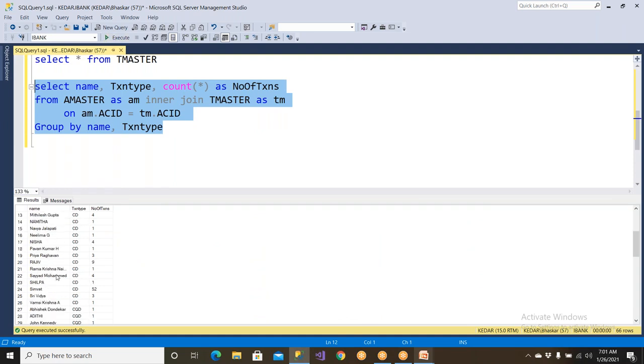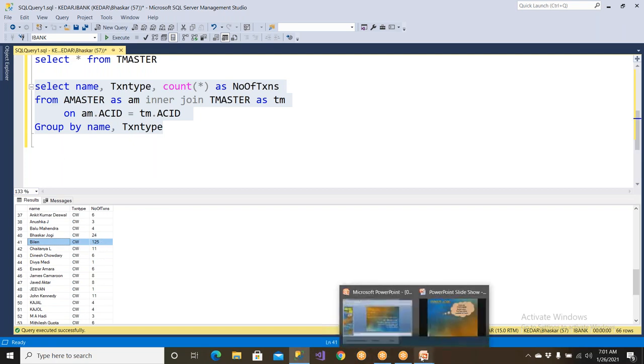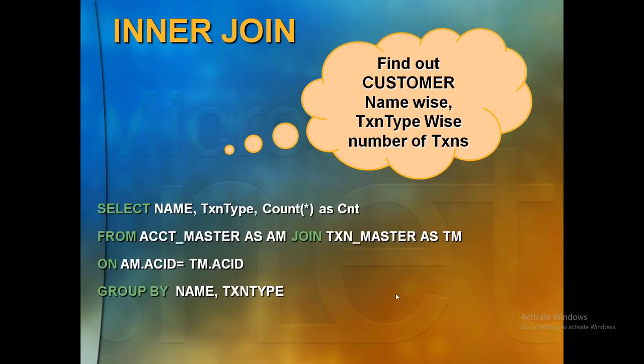Now you see each and everybody is doing this many number of transactions. So Billion has done a total of 39 cash deposits, and Chaitanya, this many cash deposits. Javed, 5 cash deposits. Kajal, 2 cash deposits. Like that. Again, there are cash withdrawals. So Billion, this many cash withdrawals so far. This is the query. The query is very, very simple.